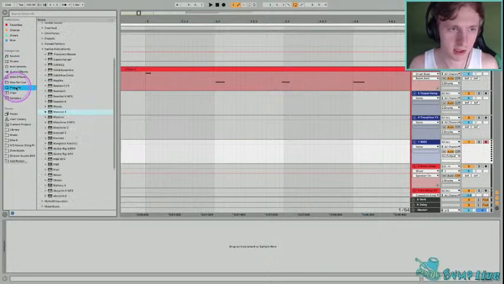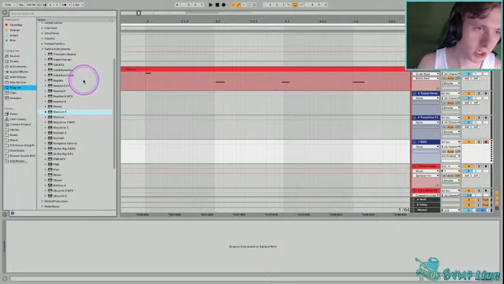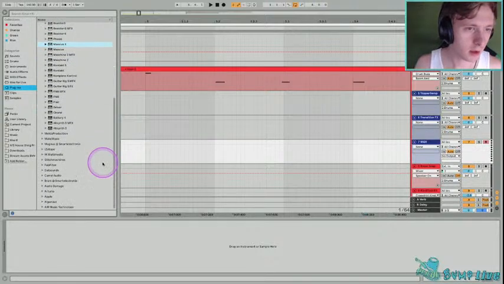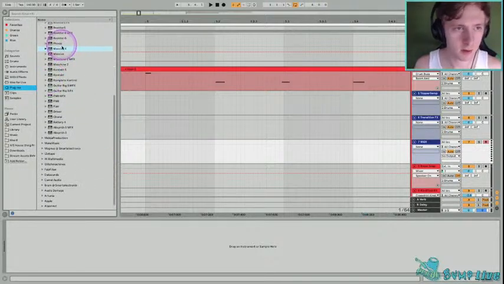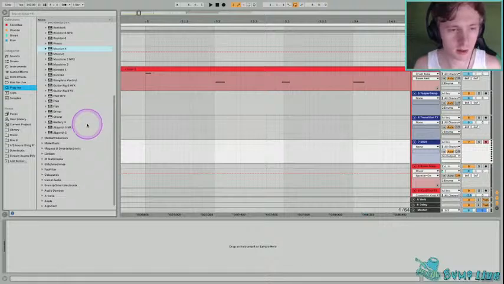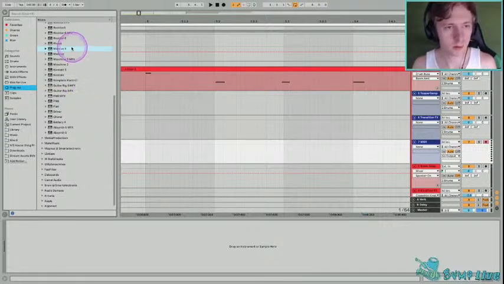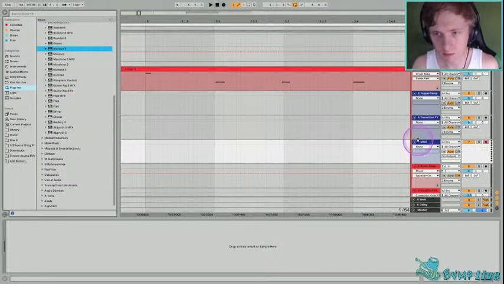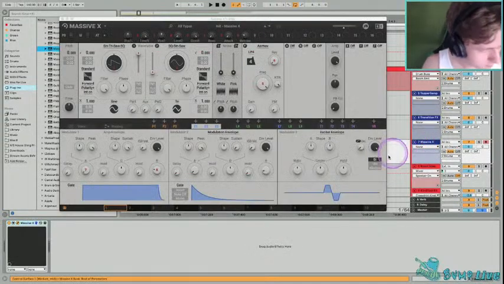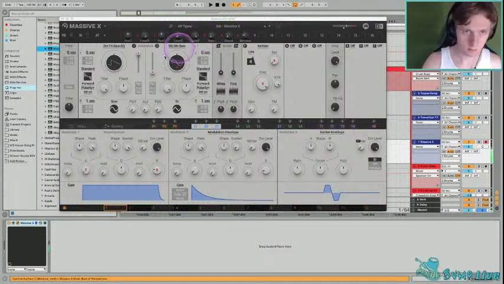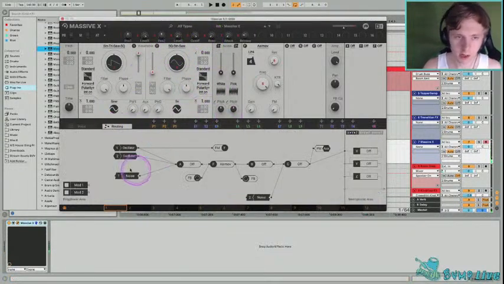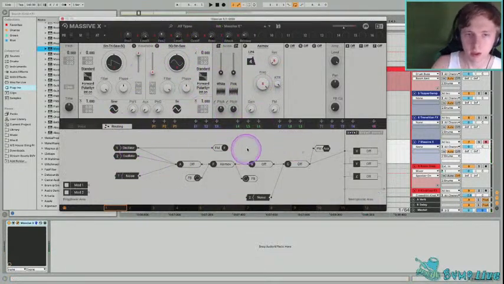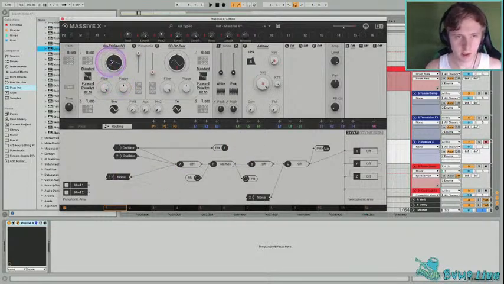I can't find anything that's particularly what I'm looking for. So I'm gonna make it myself. We'll do it with a Massive. Why don't we? So let's start out by giving ourselves a noise oscillator.